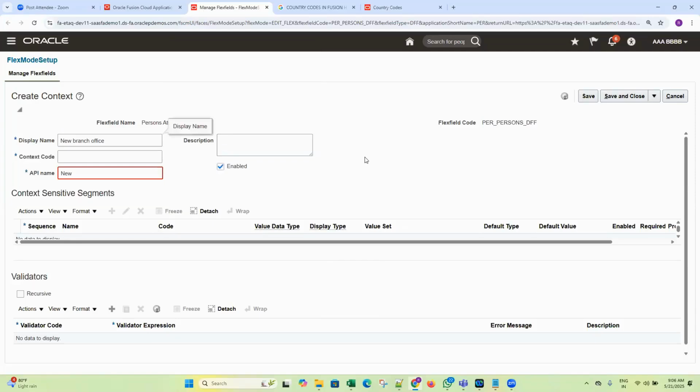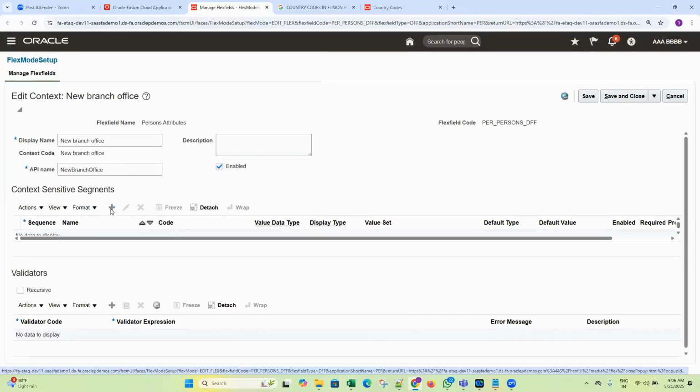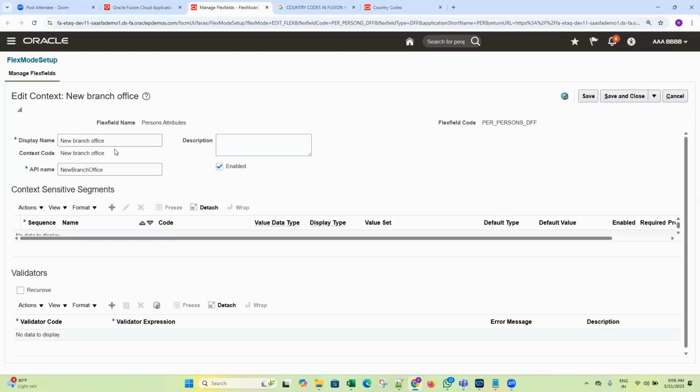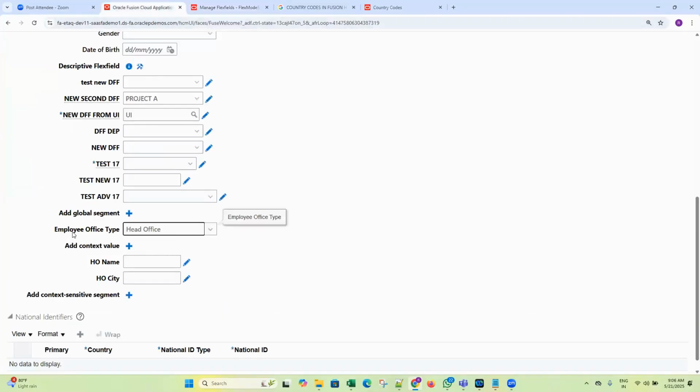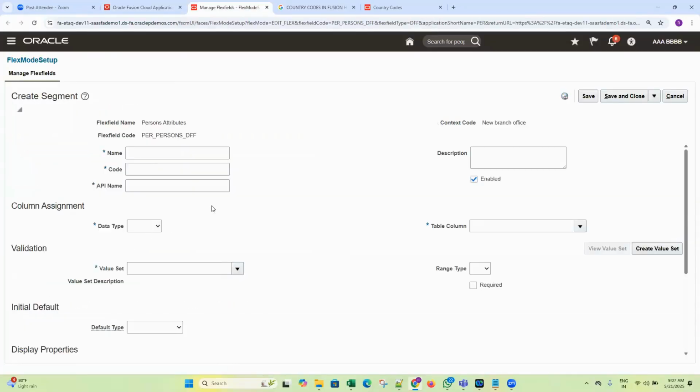New branch office. Okay. So now just save this one. Now then only you are able to open this one. See, context values. If the employee office type also changes, right? Over here, if he is choosing new branch office, what all attributes should be open?